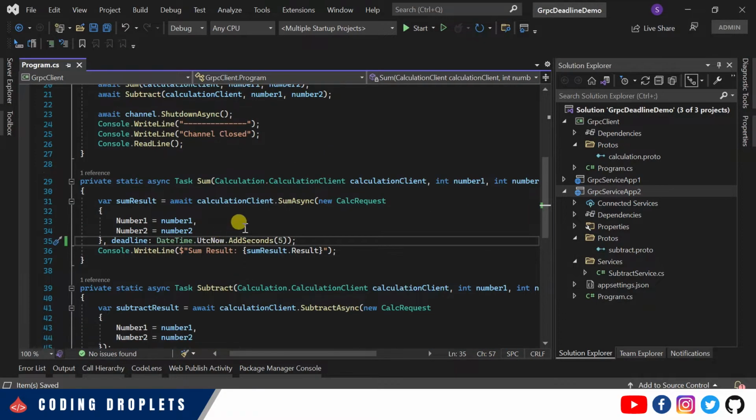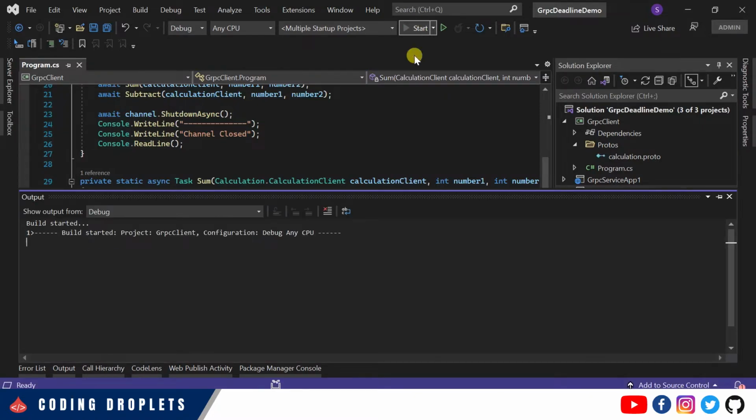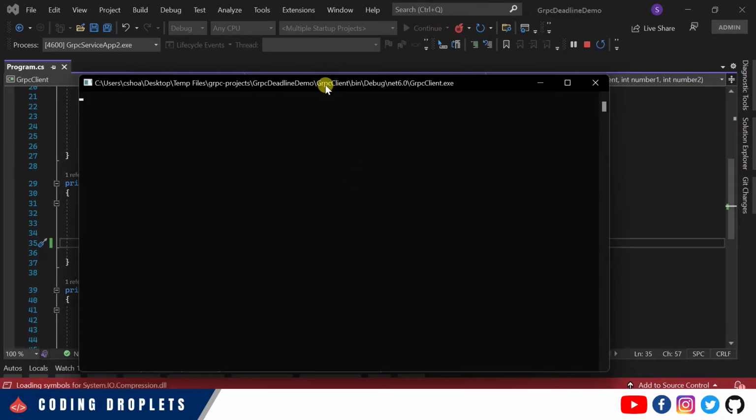Fine. So now I have implemented that, and I'm running the project, and now nothing will happen. We will get the result as normal. Why? Because fetching the result won't take 5 seconds from the server. Fine, everything is working fine.